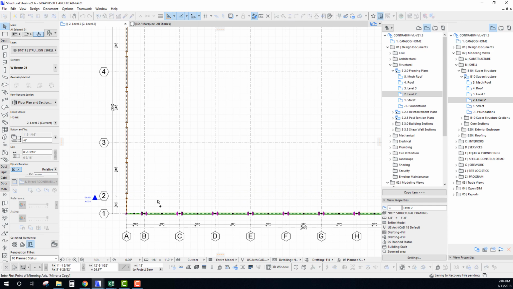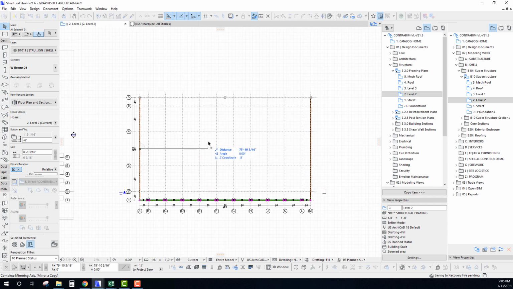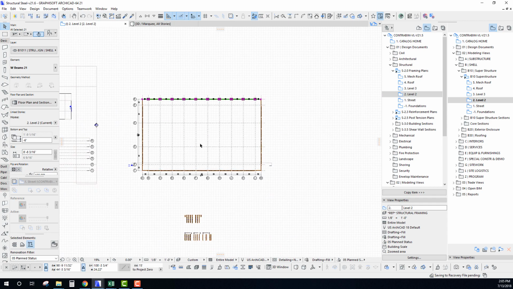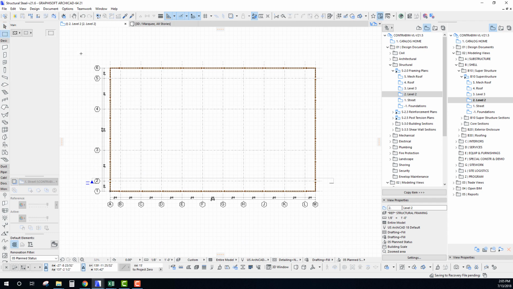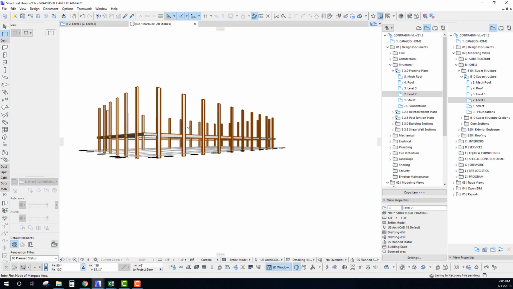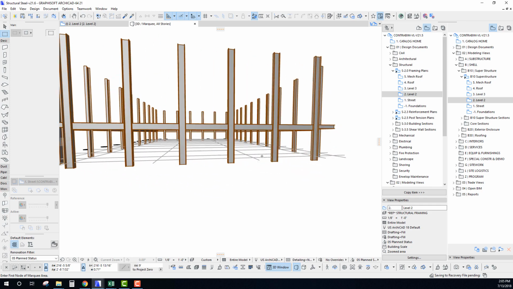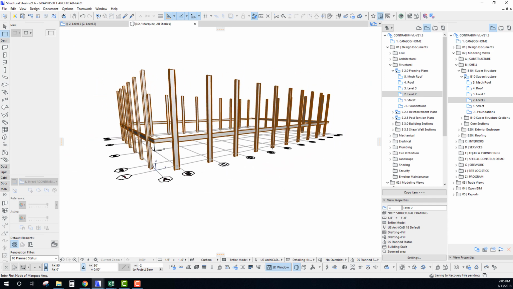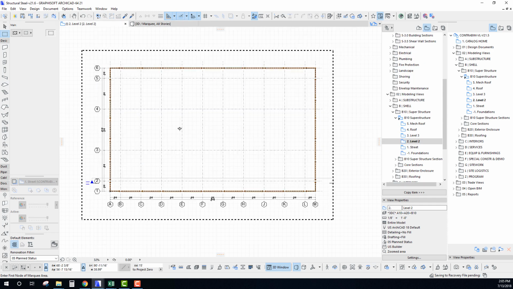So let's try this again. And I bet if I go right there, we're snapped directly on. Okay, so very good. Let's take a look now at our 3D. And okay, so we have our perimeter columns. We have our first lift of exterior beams. And yeah, let's go ahead and let's fill this thing in.